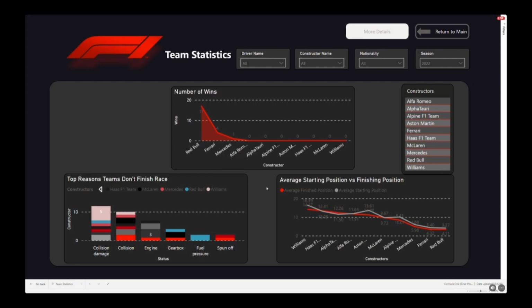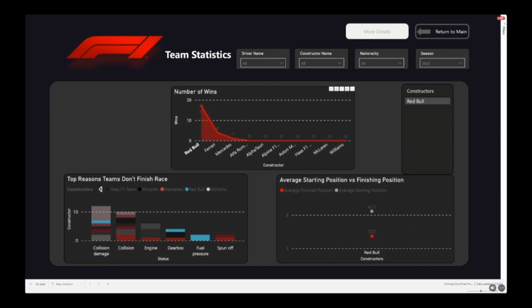In the bottom right, we have our average starting position and finishing position graph. And as you can tell from the graph, the starting position correlates with the finishing position, as teams that started closer to the front usually ended up finishing closer to the front. So when you click on the number of wins for a specific team, you can see that the other 2 graphs change, showing only information for that team.